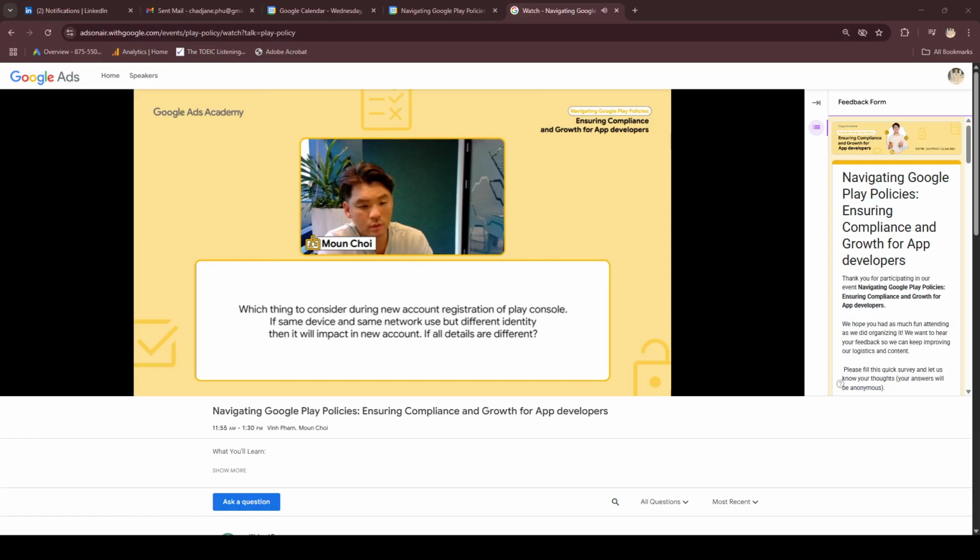Which things to consider during new account registration of Play Console? If the same device and same network are used but with a different identity, will it impact a new account if all details are different? I can't disclose how we are vetting or screening this, but yes, all of this would matter. In fact, there are other signals that we use, and it's very similar to what I just explained in my previous question. So I think we can move on.